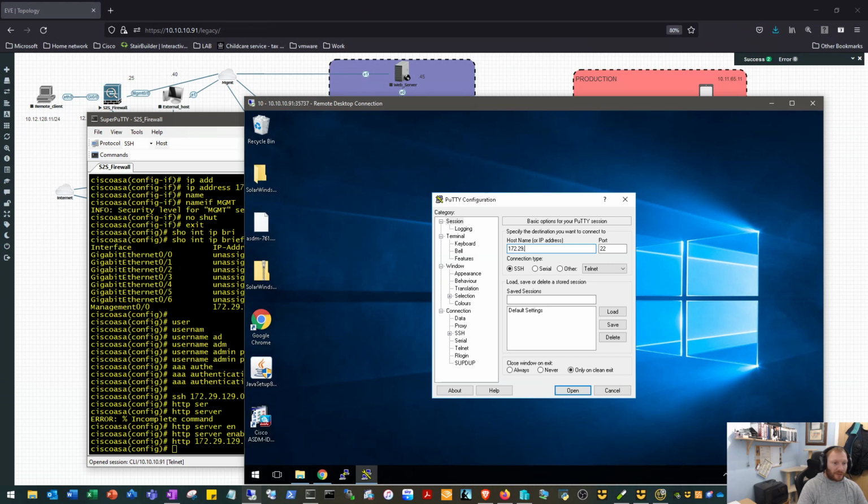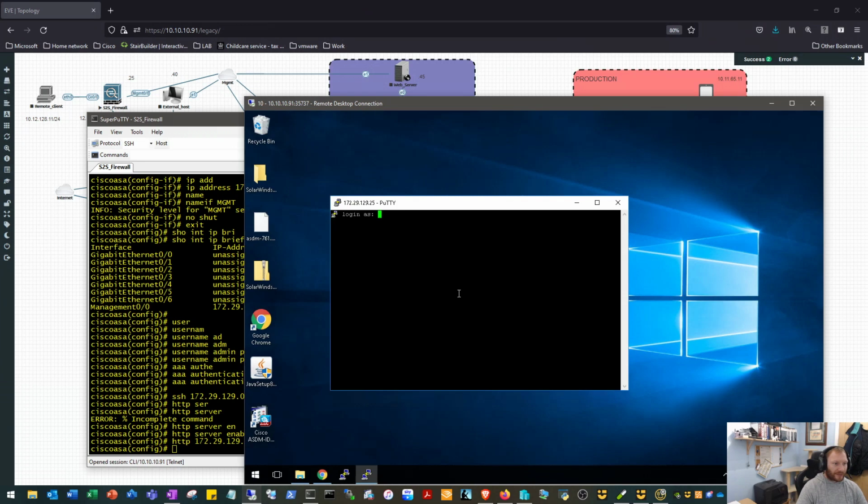172.29.129.25. Yep, we'll accept the SSH key. Username admin, password Cisco123. And we are in. Oh no. Yep, there we go.